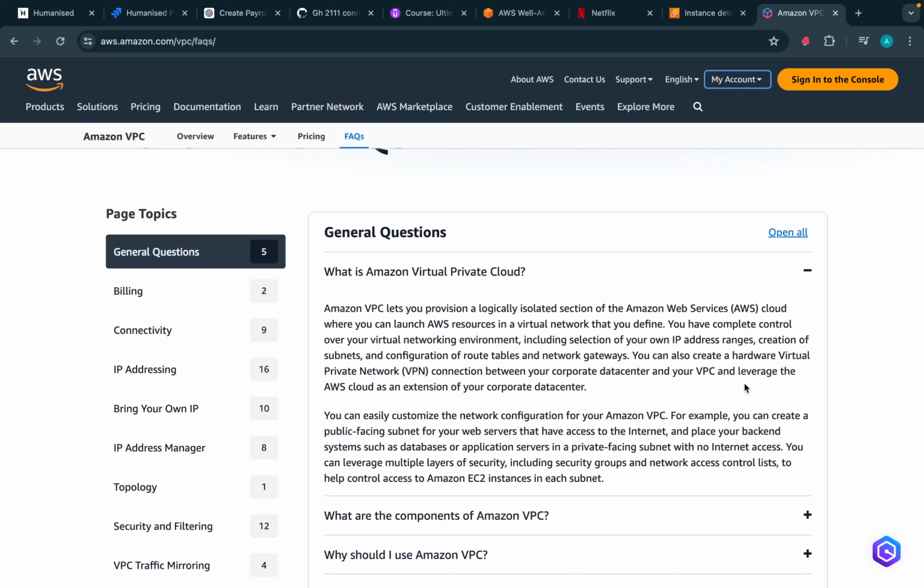Yeah, let's start. What is Amazon Virtual Private Cloud? Amazon VPC lets you provision a logically isolated section of the Amazon Web Services cloud where you can launch AWS resources in a virtual network that you define. You have complete control over your virtual networking environment, including selecting your own IP address ranges, creation of subnets, and configuration of route tables and network gateways.